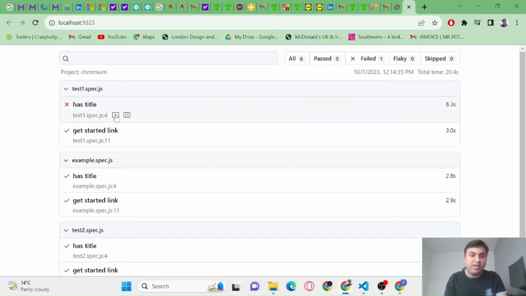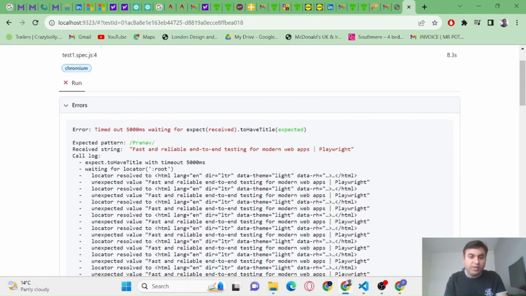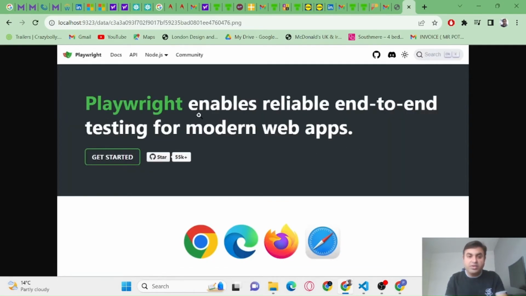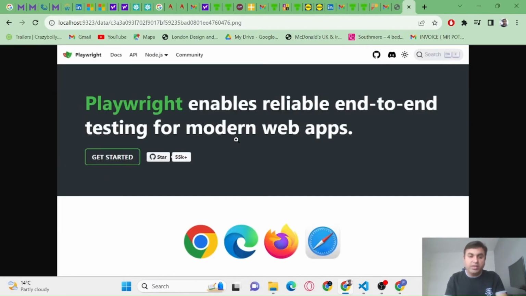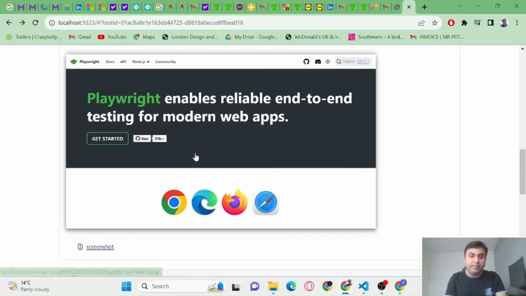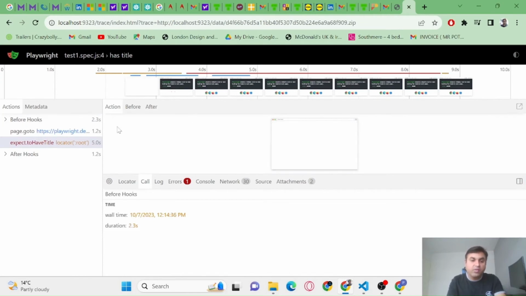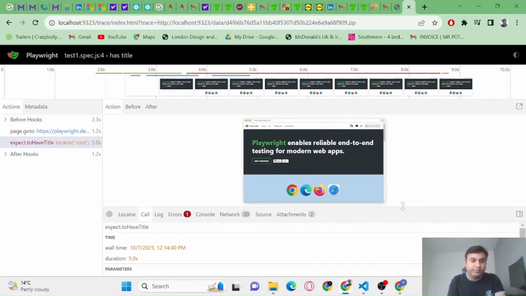Can you see, guys, we have a nice report, and here it says expected is Pranav, but what we are receiving is fast reliable Playwright test. You guys can see we also have one nice screenshot. Okay, let me go back. Yeah, we also have a trace. This is really very useful. The trace is similar to the UI mode, not exactly, but nearly.